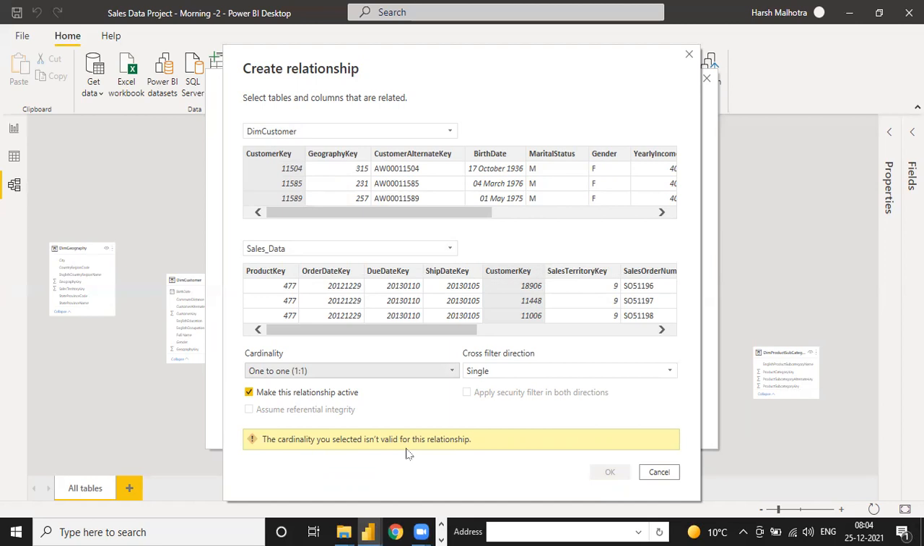This is a very good option in Power BI. If you make any wrong relationship, it will automatically tell you that this one is wrong. If you select the second, many to one, this one is also wrong, because in this table you don't have any many column, only the unique column. And here also you have only one column. So it is not a correct option.